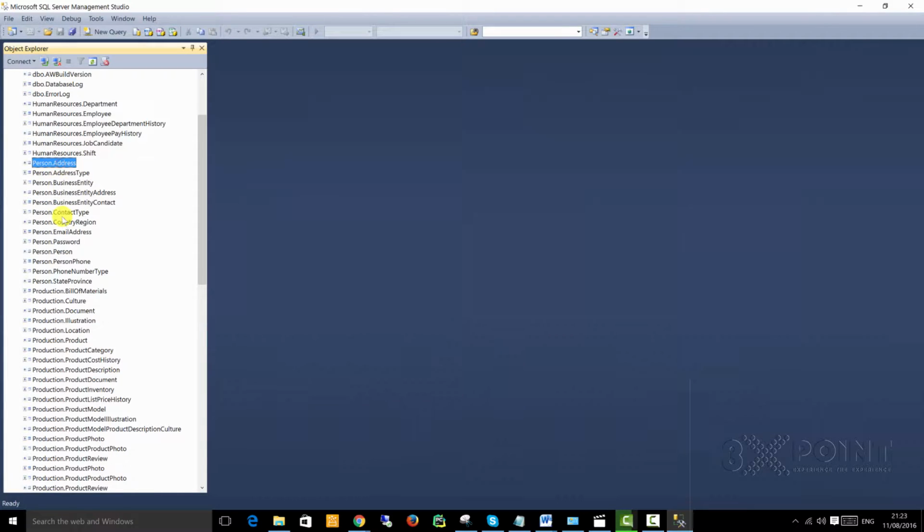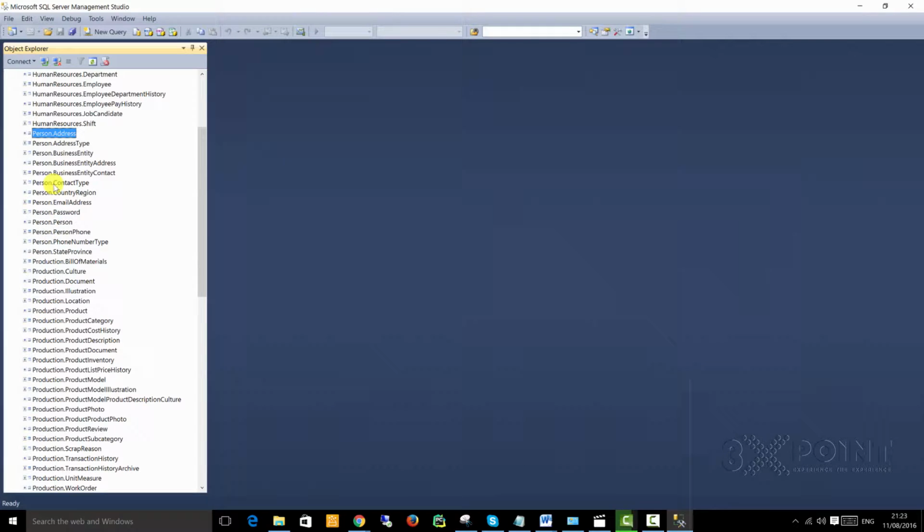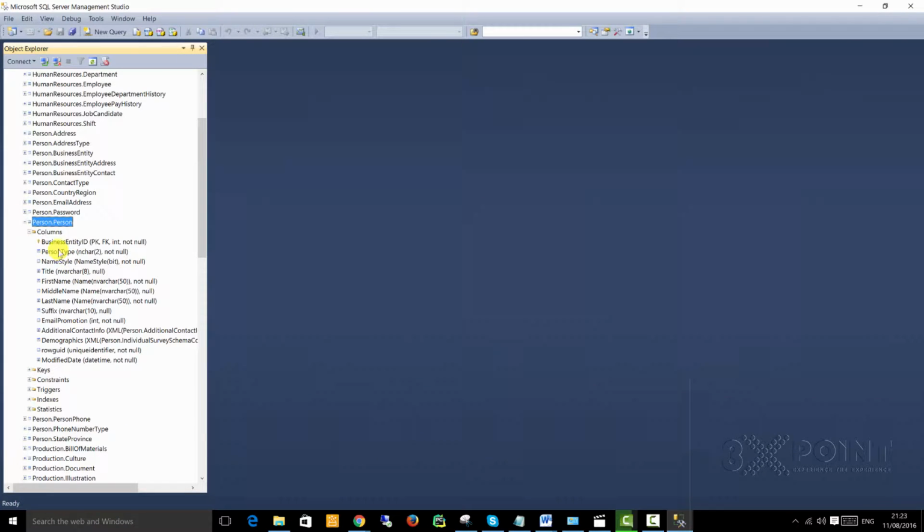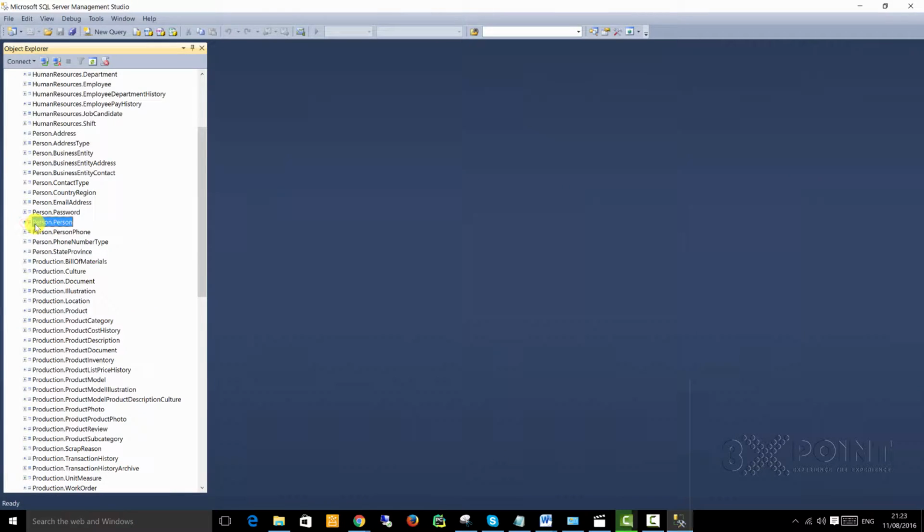And there is the person as well. Anything person represents a person, an individual, as you can imagine. So there's address for individual, there's person, which is a table that stores all the names. Let's go into the columns and see what sort of data is in it. It stores all the names, the title, email and demographics for an individual. So this is the table that holds that.